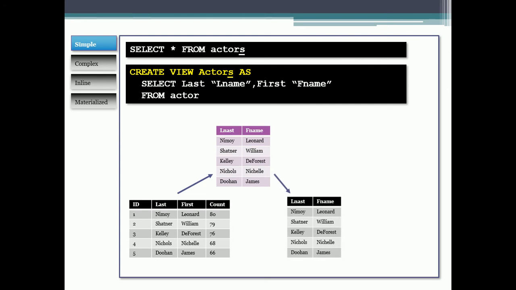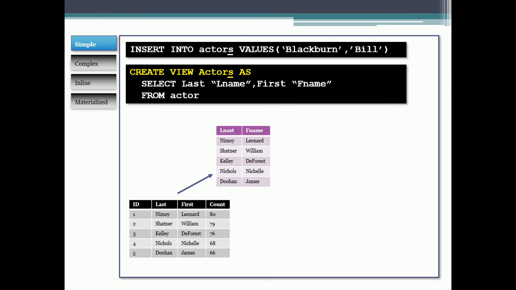In fact, you can even insert to it, right? So if I try to insert to a view rather than the real table, it's going to work in many cases, right? So in this case, it'll add that record. And I can see that new record when I look at that view. I'll also see it in the actual underlying table. You can see here that my view doesn't have the count and the ID, so it only inserted the last name and the first name.